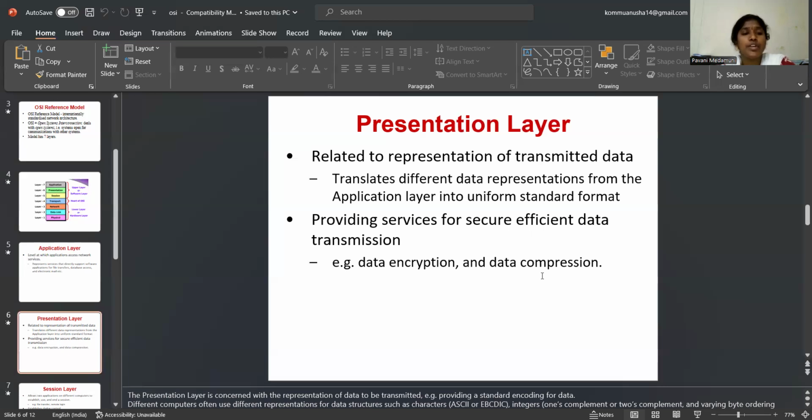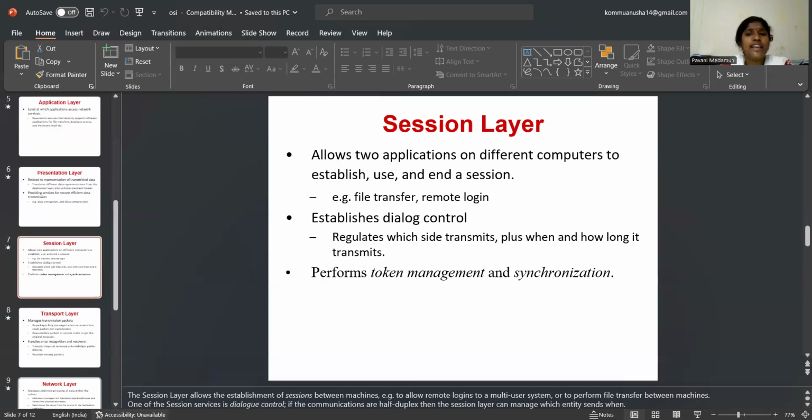The next one is encryption. Encryption is needed to maintain privacy. Encryption is the process of converting the sender's transmitted information into another form and sending the resulting message over the network. The next one is compression. Data compression is the process of compressing the data, that is, it reduces the number of bits to be transmitted. Data compression is very important for media such as text, audio, and video. Next, the session layer.